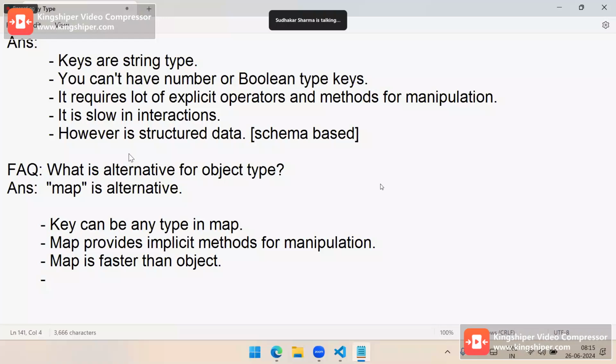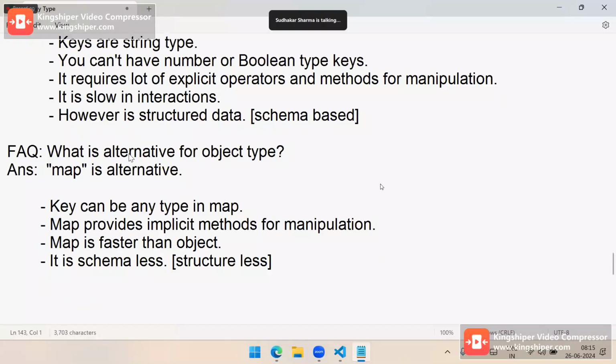But one problem is it is schemaless. That means what? Structureless. If you are looking for structured data, then map is not good. If you are dealing with structureless data, where one row contains 3 fields, another row contains 4 fields, another row contains 1 field, different data, that's okay. Then you can deal with map. But if all rows must have the same fields, the same type of data, then you better go with objects.